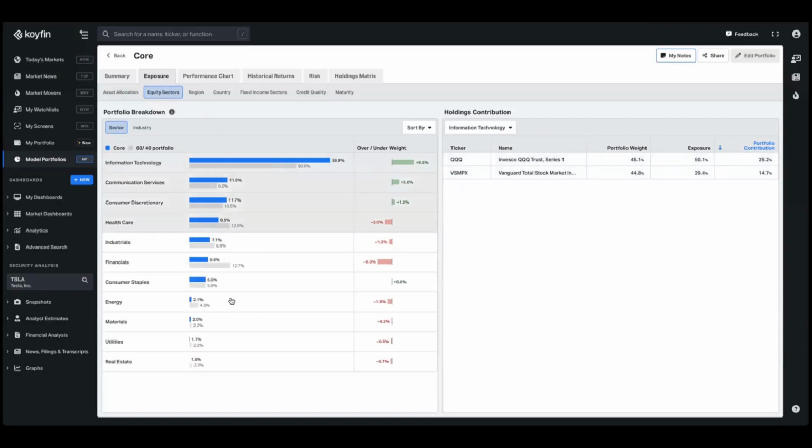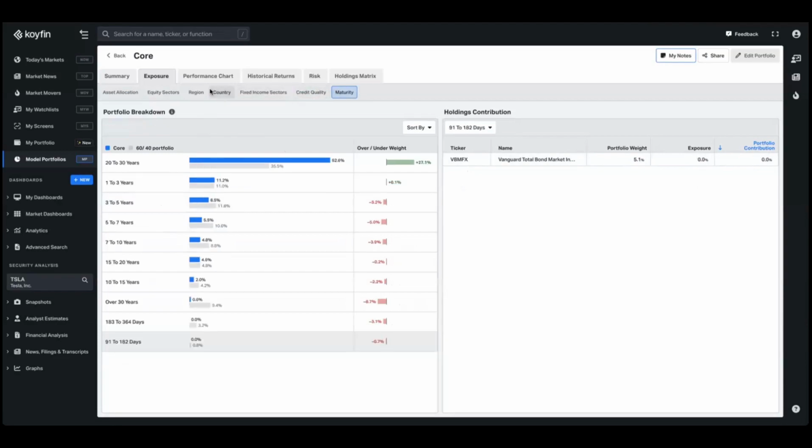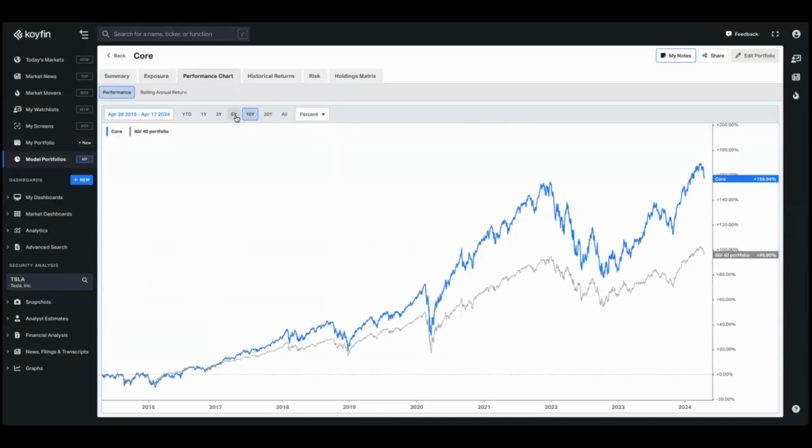I could also look at it on a sector basis to see which sectors I'm overweight, region, country, fixed income, credit, and maturity. I can also look at the performance chart. So looking at the performance chart over the past 10 years, I could see that my portfolio has done really well.